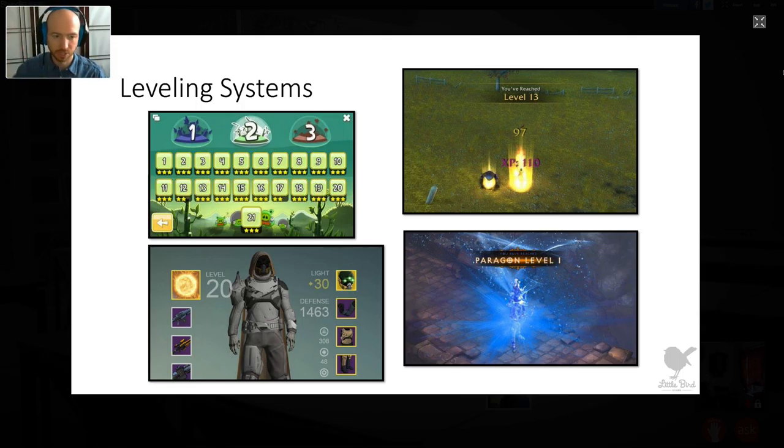Earlier I'd mentioned the split between short-term and long-term goals. A leveling system tends to be a series of short-term goals, right? I've got to get to the next level and the next level and the next level. And those levels, as I said, have more meaning than the number itself. You unlock things as you do it. So somebody hits level 20, maybe they have additional items or skills available to them.